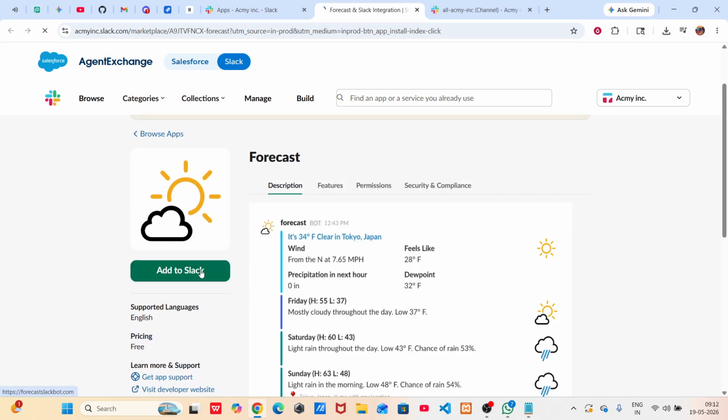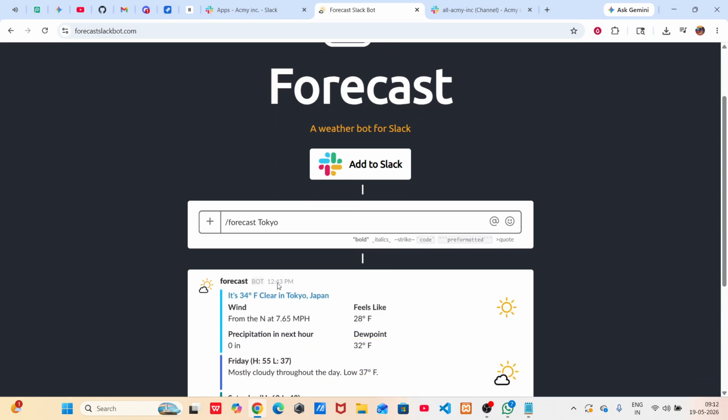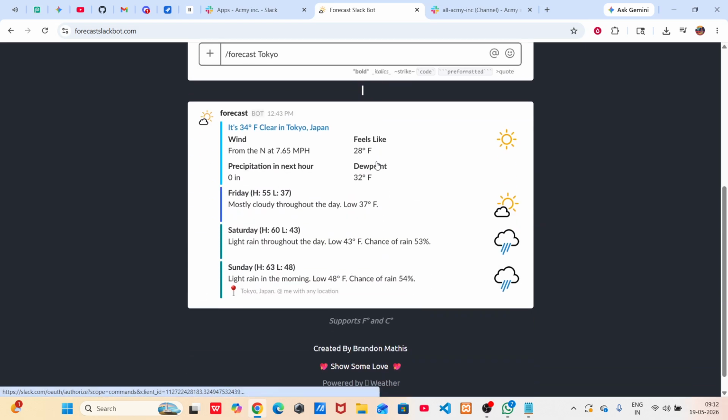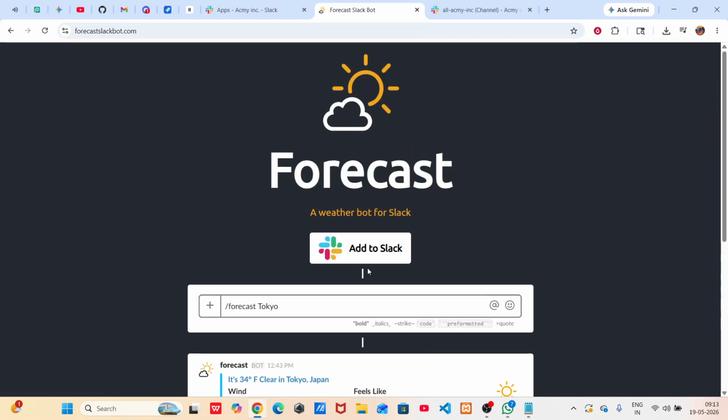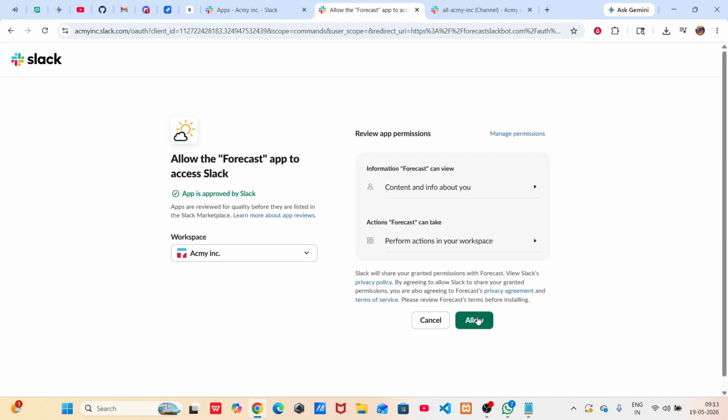Once you're on the app's page, locate the button that says Add to Slack and click on it. This will initiate a brief setup process. They'll direct you to the app's website, where you'll need to click Add to Slack one more time.